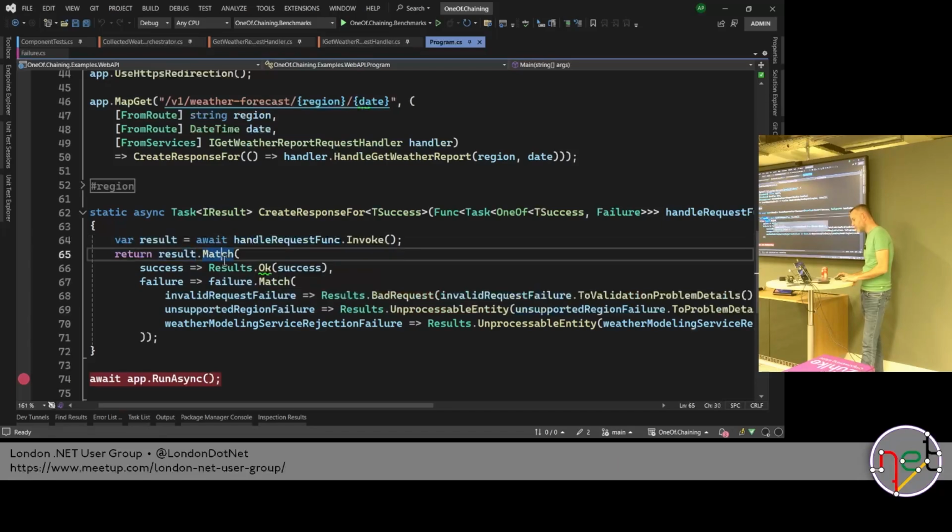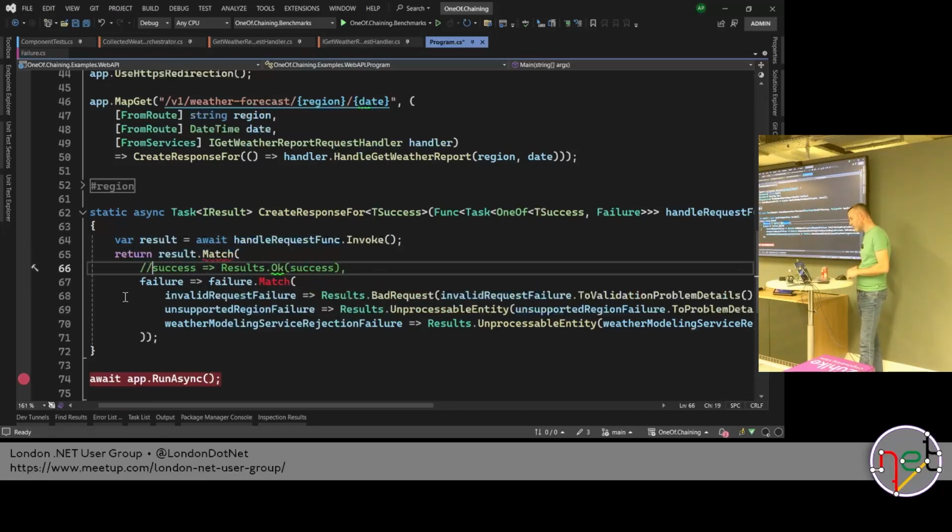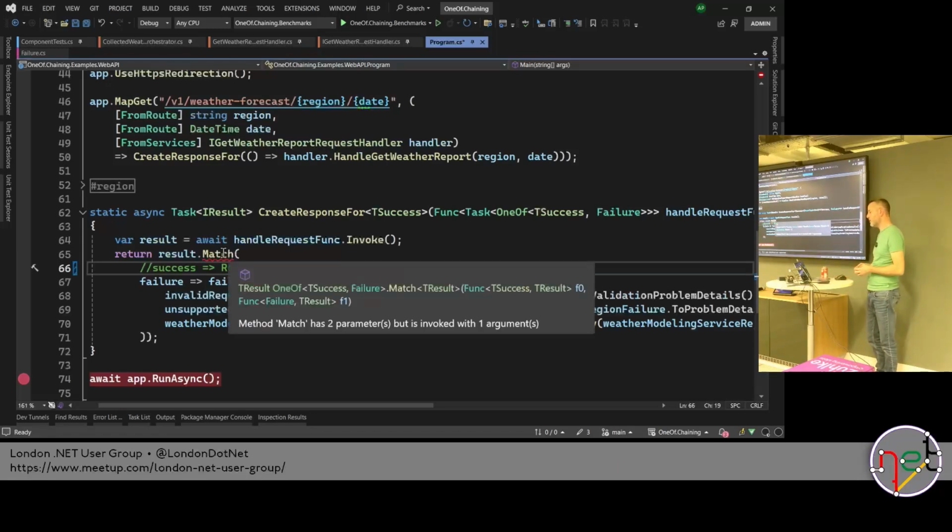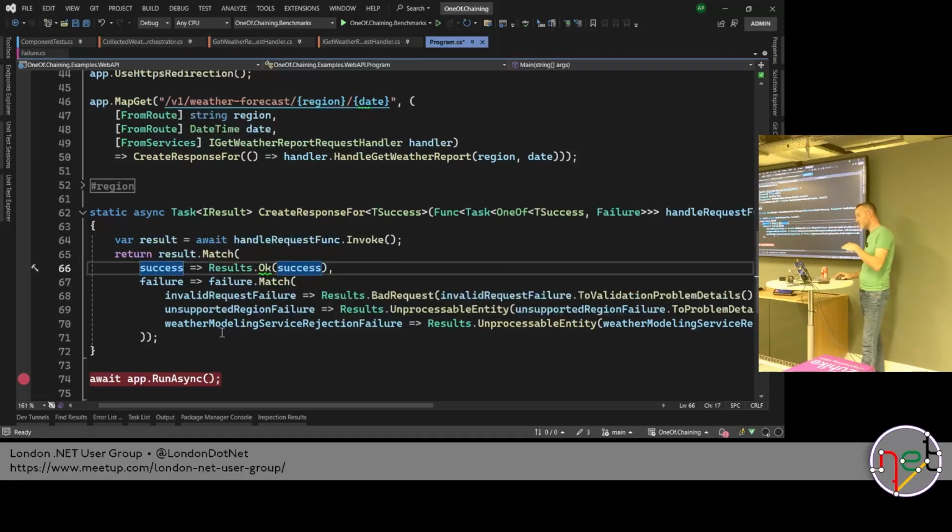And we can use this Match method, which is part of the OneOf library. And it's quite cool. So if I comment that line out, I'm going to get a red squiggly, which I don't know whether you'll be able to see, but it says method Match has two parameters, but you've invoked it with one argument. So it's not happy unless I give it an argument for all of the different options in the union. And these variable names don't matter. It could be one, two, or discard or whatever. It's just the order. So with OneOf, it's all about T0, T1, up to T40, I think it is, with the extended bit.